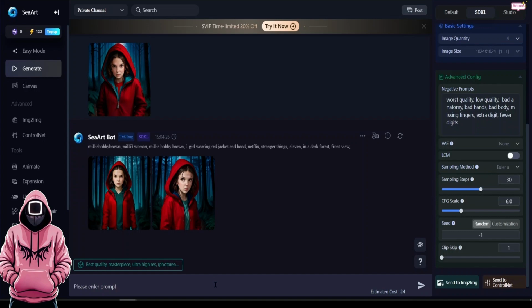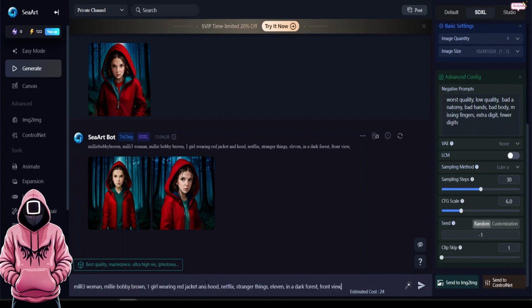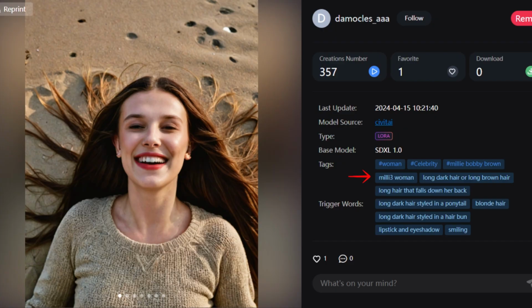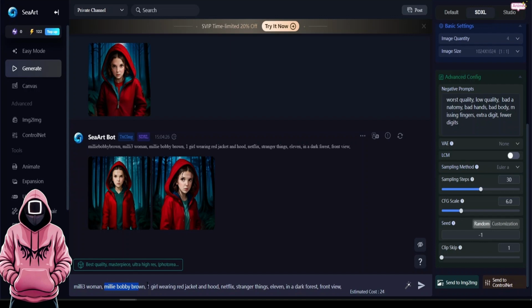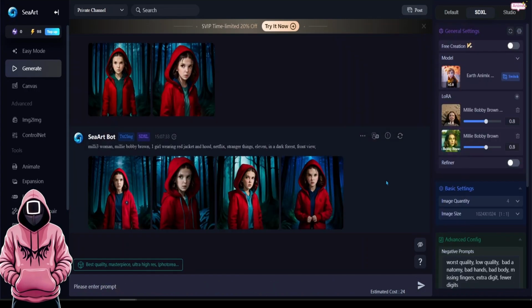Now to trigger the LoRa, we also have to write in the prompt the triggering word of each LoRa. Generally it triggers with the name of the LoRa, but some of them, when you click on them, have an extra triggering word. For example, one of these, instead of the name of the actress Millie Bobby Brown, had for triggering word Millie Woman, with the E written with 3, as you can see here. So add that to the prompt as well. Add the actress name, add the series name, the character name of the series, things you want to see, and hit generate. Here we are now with the results, of which I really like the third one.